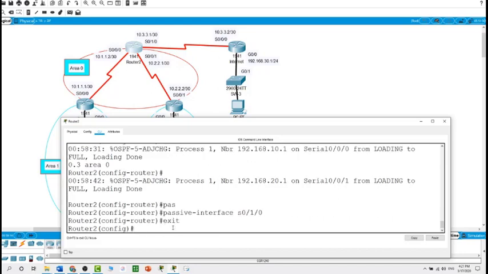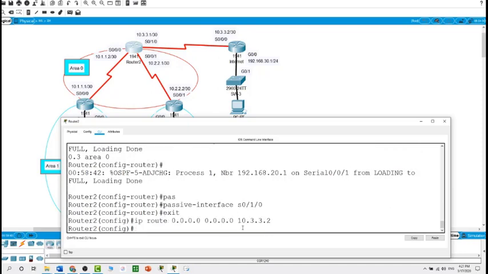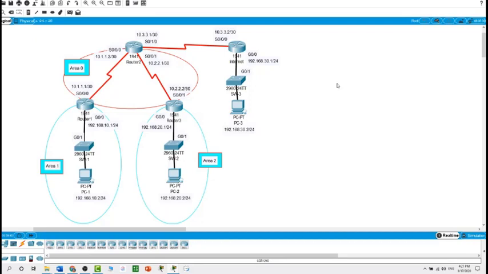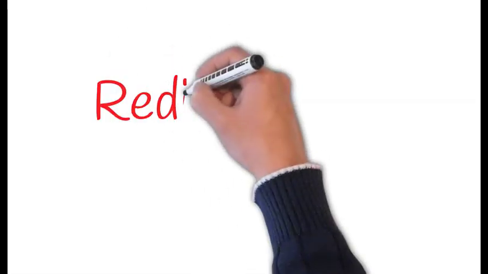Exit from here. IP route. I want to route from this router to any network with this subnet mask, and my exit or the next hop will be on this interface of serial 0/0/0 on the internet router. So I'll type 10.3.3.2 and then hit enter. Now I will redistribute the route to router 1 and router 3.